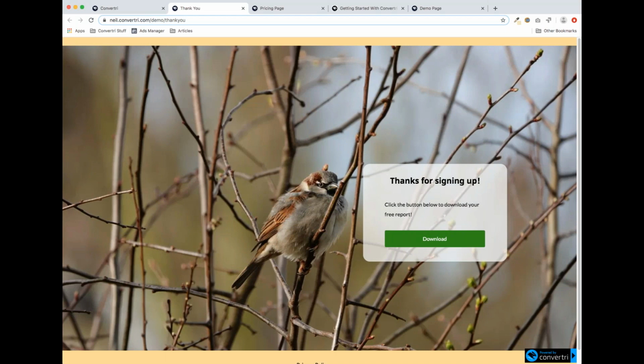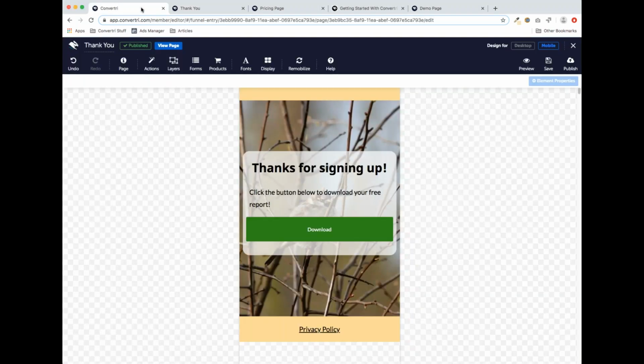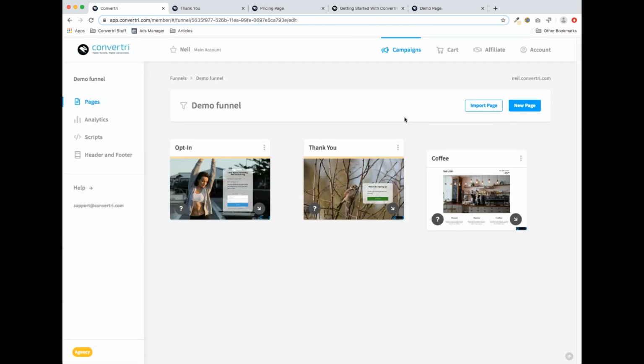So let's just have a look at some of those questions that are built up. VJ is asking, where do we check on Convertri to see what plan I'm on? You can do that from the dashboard. So if I just close the funnel editor, you see down here in the bottom left corner, there is a little orange tab. So this one says agency because this is the agency plan. And basically whatever that says, that is the tier that you've got.